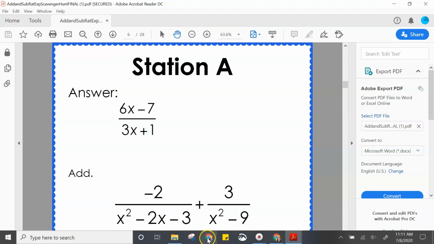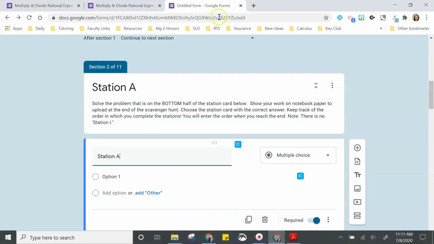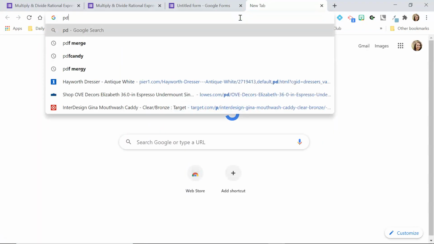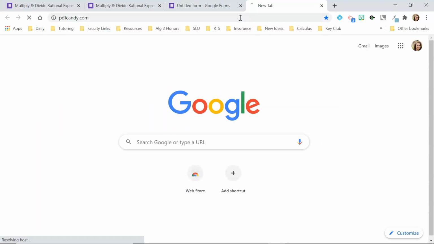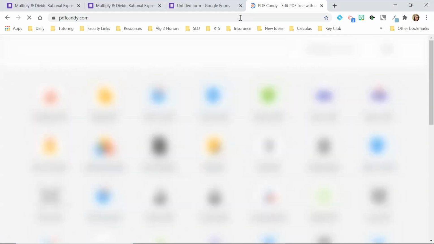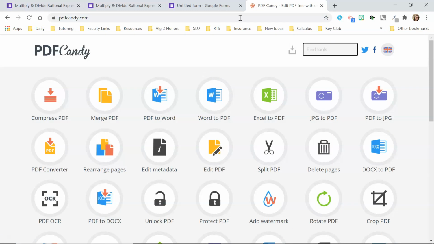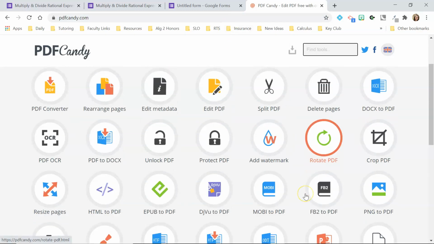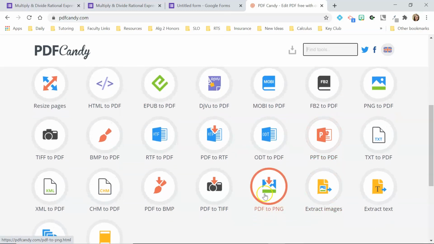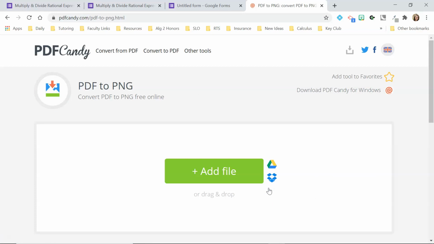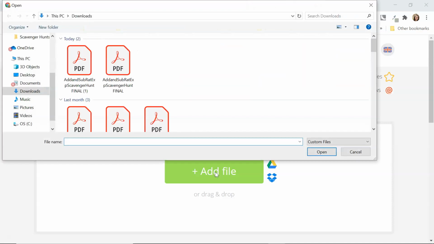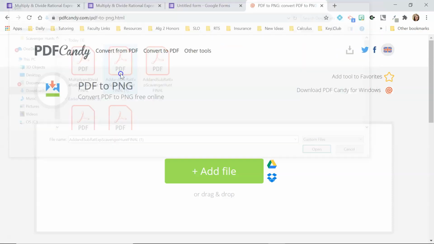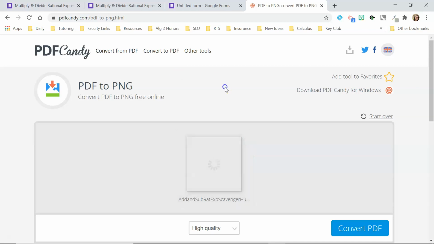To do that, I am going to use pdfcandy.com. It's just a PDF converter. It actually converts a lot of different things, but I mostly use it for PDFs. I'm going to scroll down to PDF to PNG because I want all these files to be PNGs. You could also do JPEGs, but PNGs seem to have better quality most of the time. So I'm just going to upload that here.